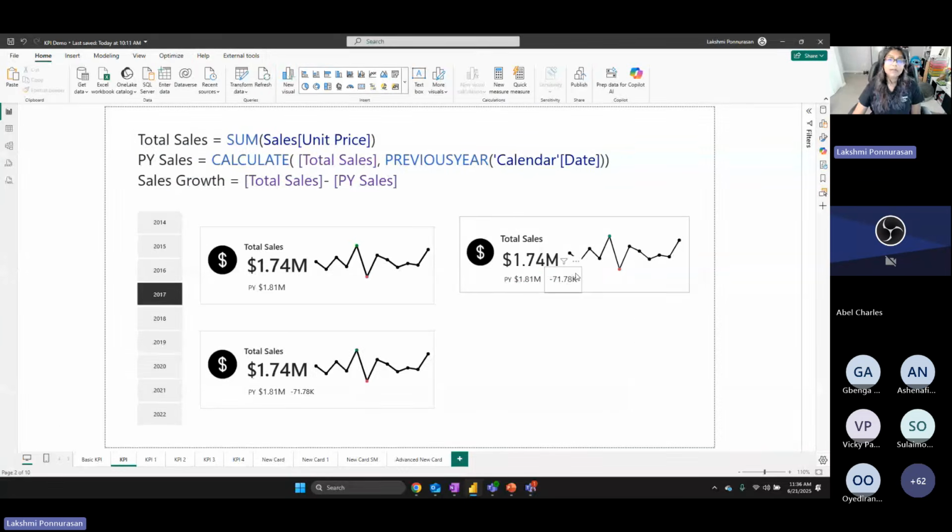So what does this number indicate? It indicates that the difference between this year and the last year is minus 71.78K dollars. So basically, I am not really doing well. I'm $71,000 behind my previous year. So you see how just by adding two simple card visuals, I was able to add more context to it.